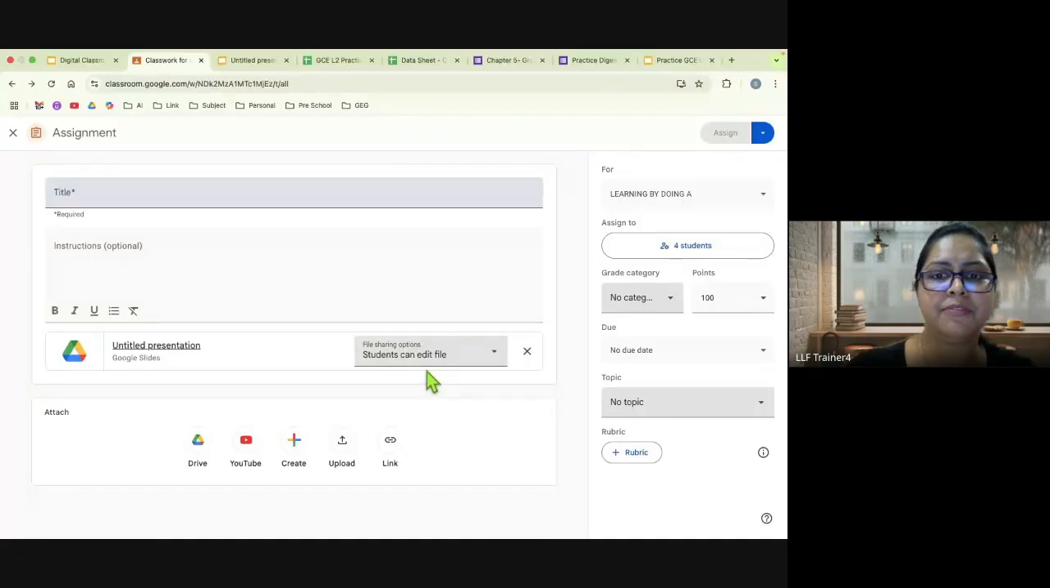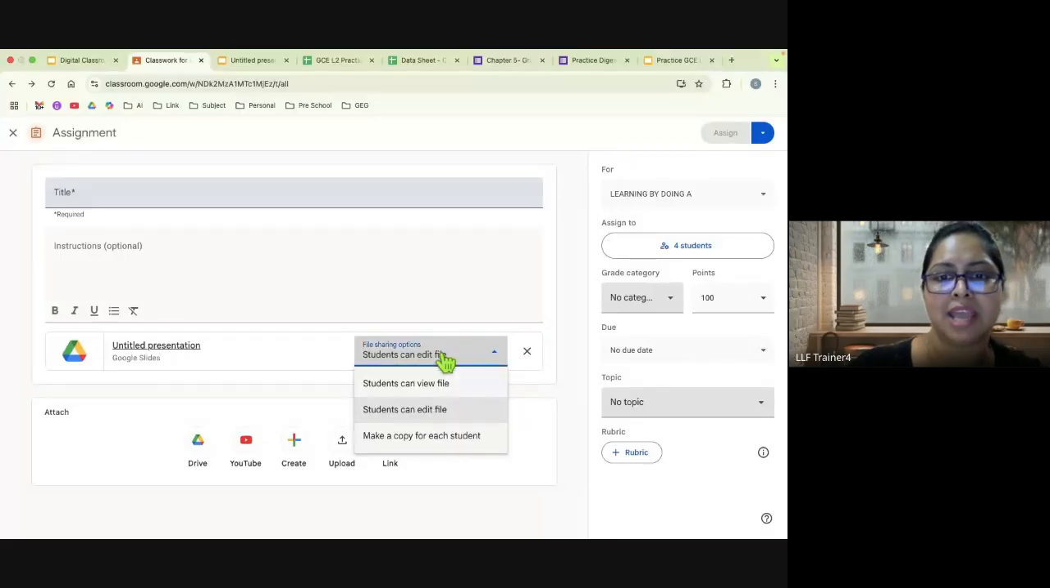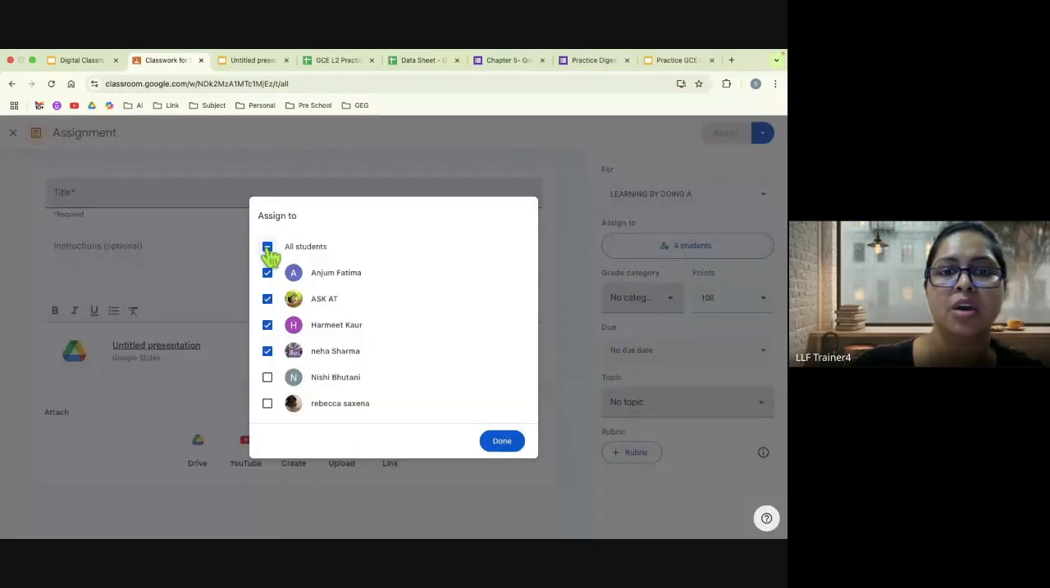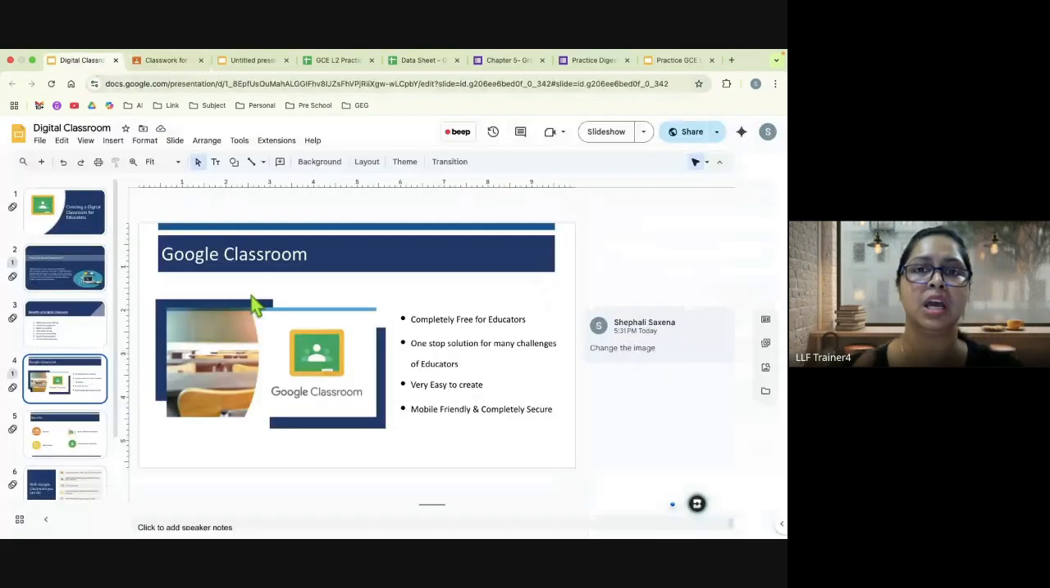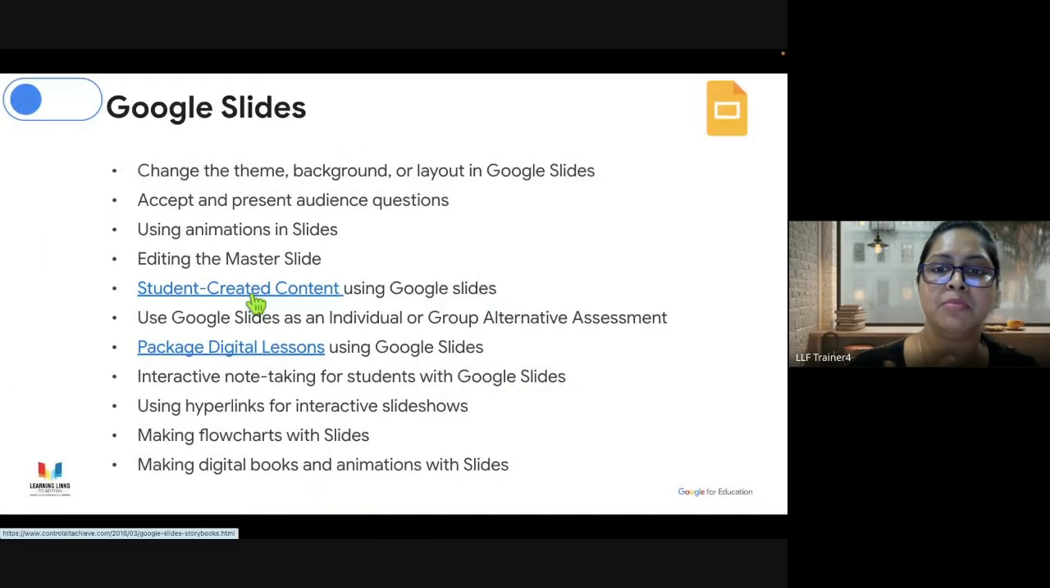But if I want to give it as an individual work, right? So what can I do? I can assign it and make a copy for each student, and then I will change the settings here to say all the students. Now every child will be working on this slide deck individually, right? So this is how, using Google Classroom, we can assign them group options.